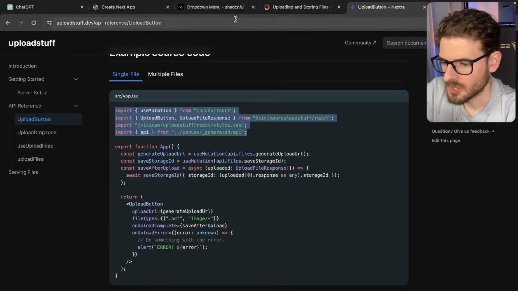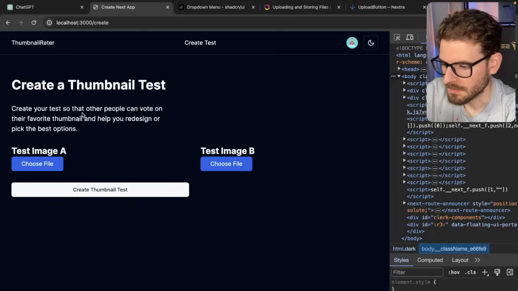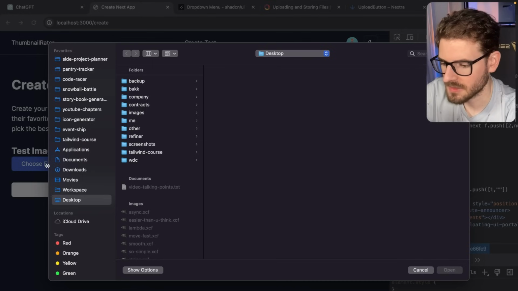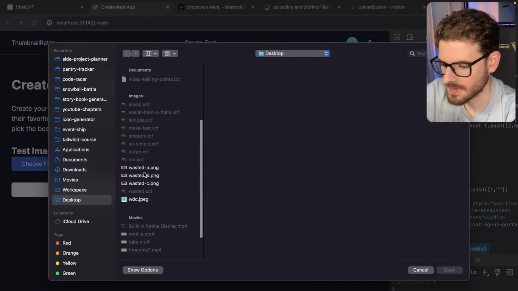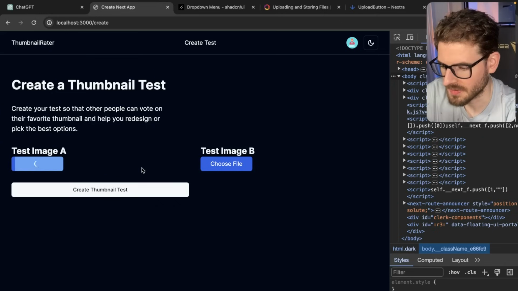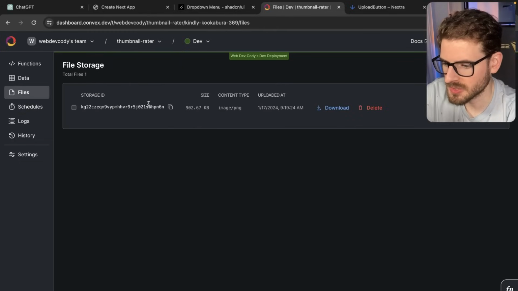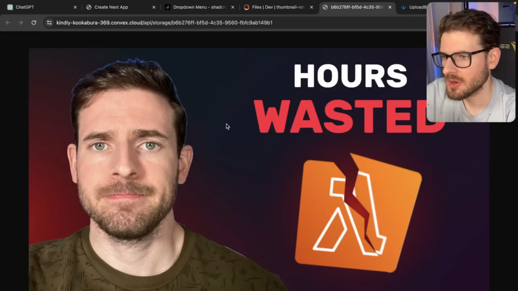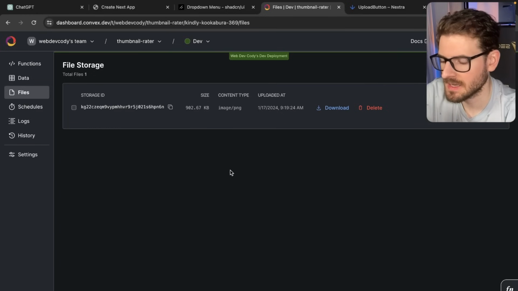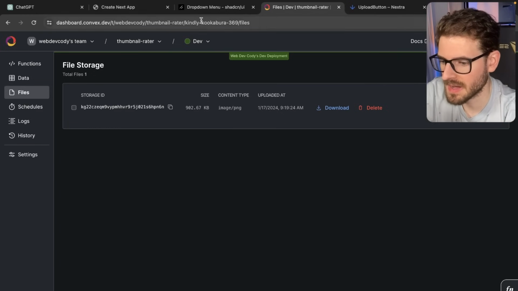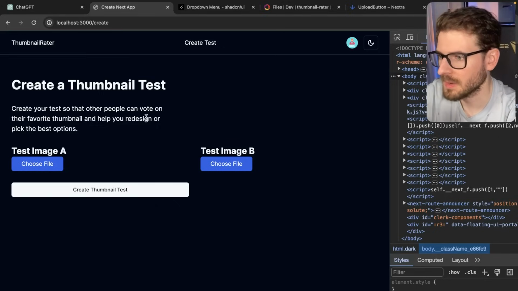All right, so let's go to the UI and see what's broken. We have the ability to select image A, image B, and then we can create the thumbnail test here. Let's select A first of all, and make sure this works. On my desktop itself, I have some thumbnails. If I click on this one, it should upload. If we go to Convex and look at our files, you'll see that image is right here. You can download it, right? So that was super easy to get images uploaded to our Convex backend. Very little work that we needed to do.